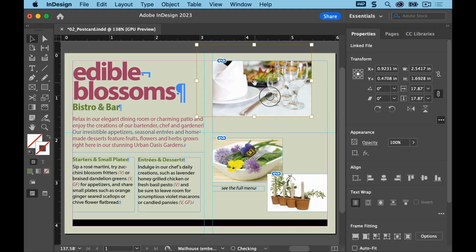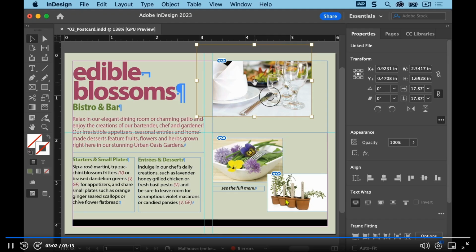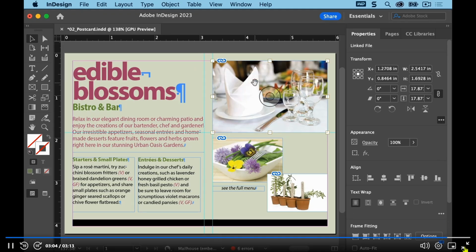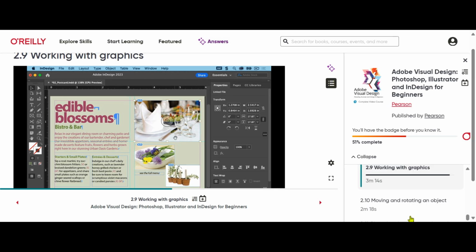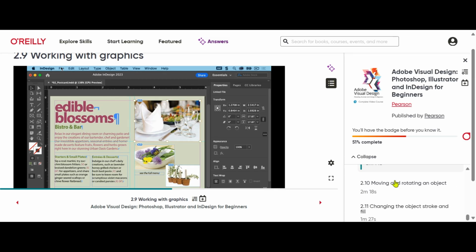Press Ctrl-Z on Windows or Command-Z on Mac OS to undo the image move. The eventual position of the graphic should be where you placed it in Step 6. Then choose File, Save.